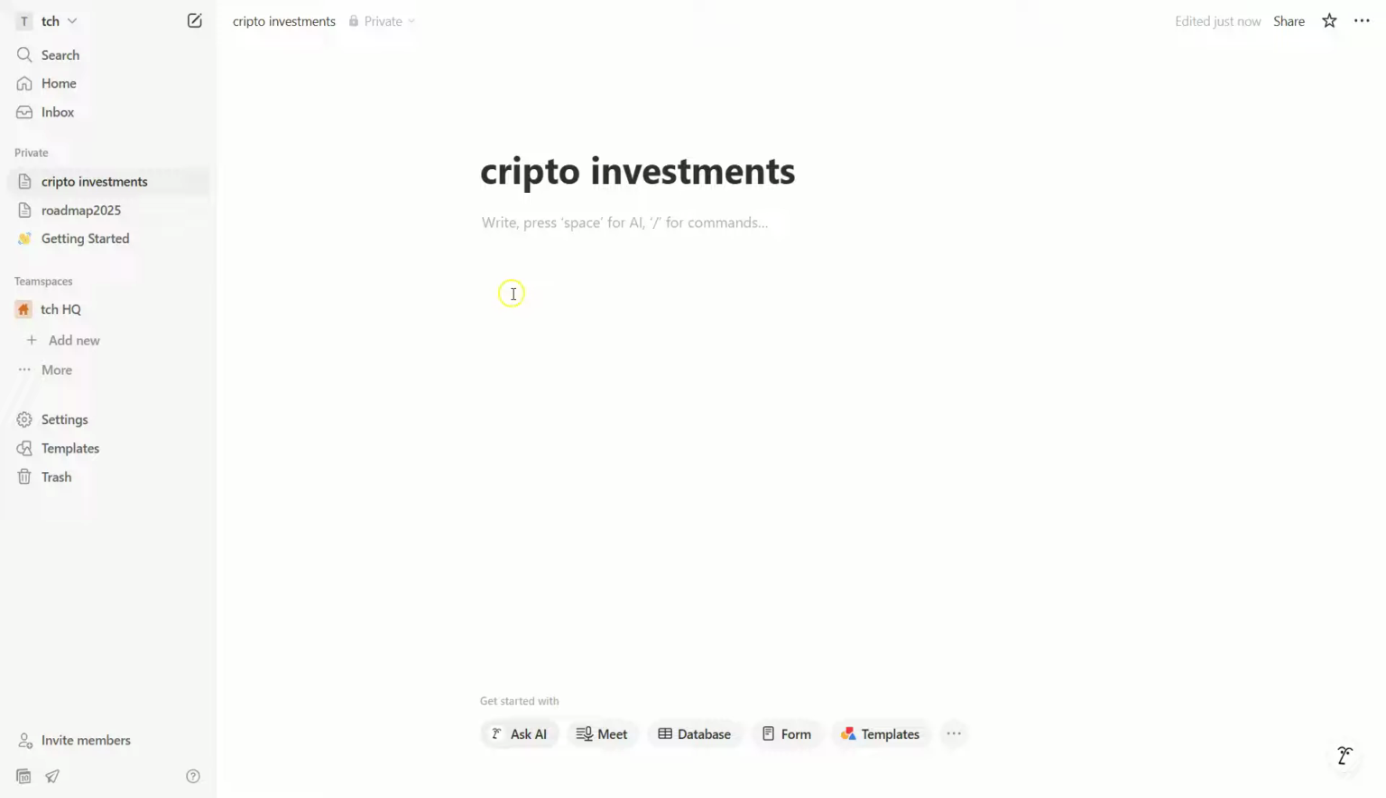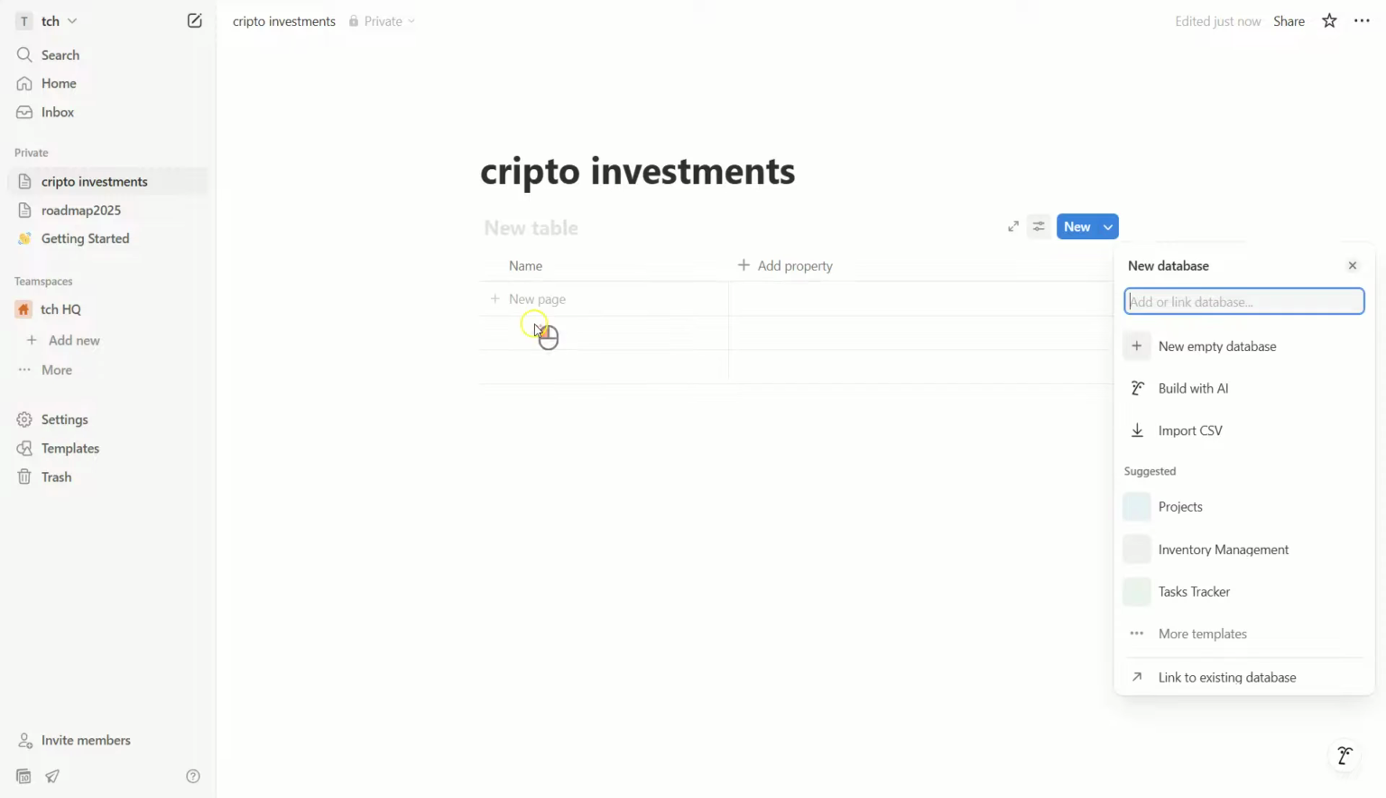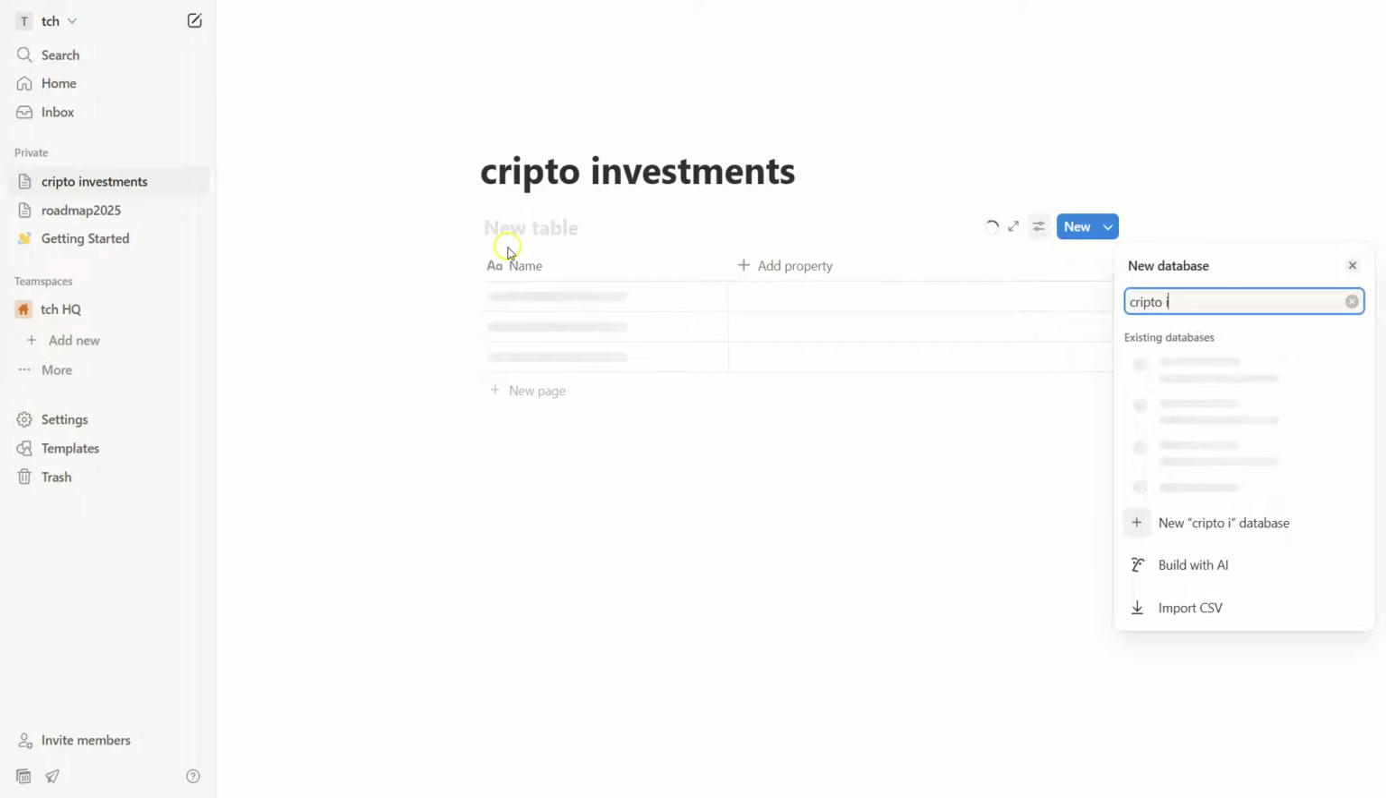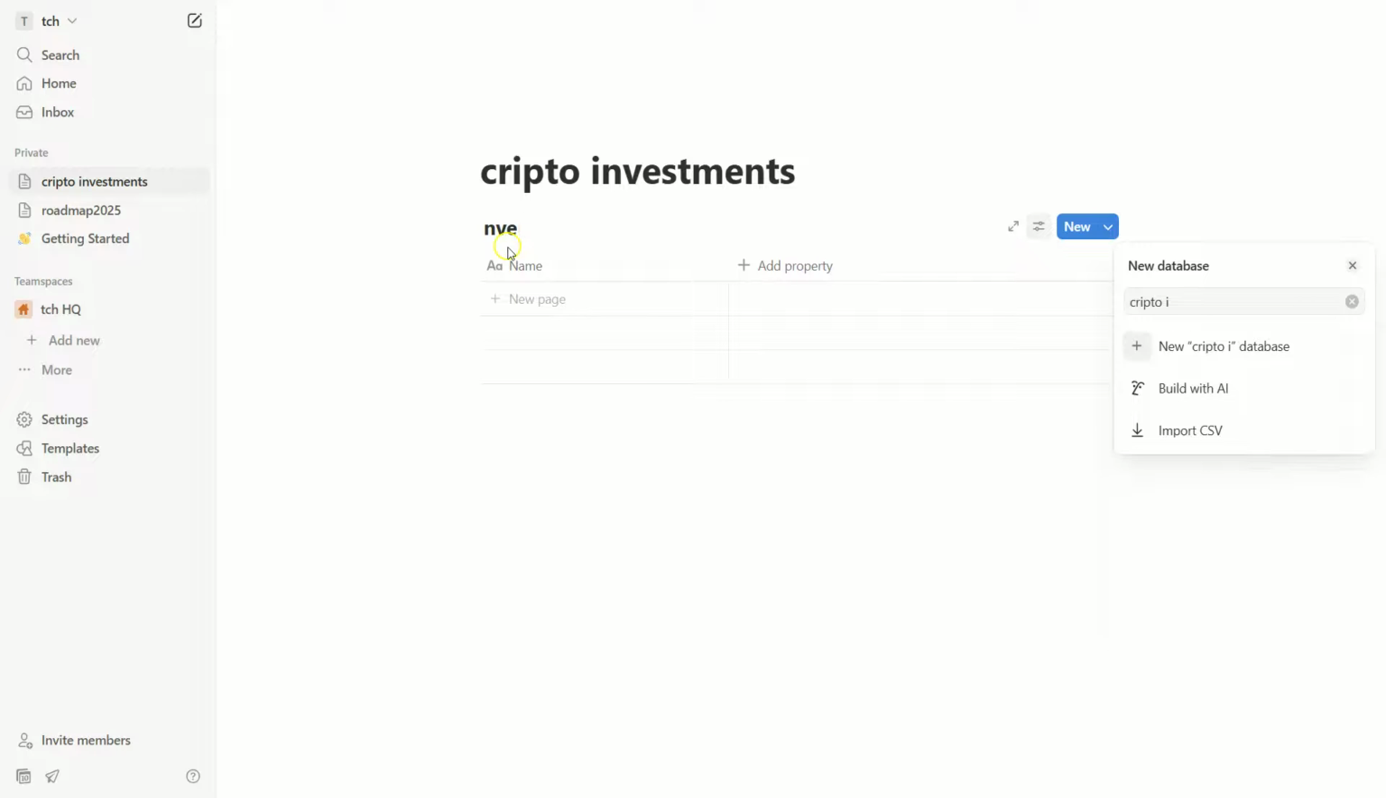Now let's add a table to this page. Click on the plus new button, select Table. This table will be where you list all your crypto investments. Each row will represent a different crypto asset, and the columns will contain critical information like the amount you hold, the current price, and your total investment value.